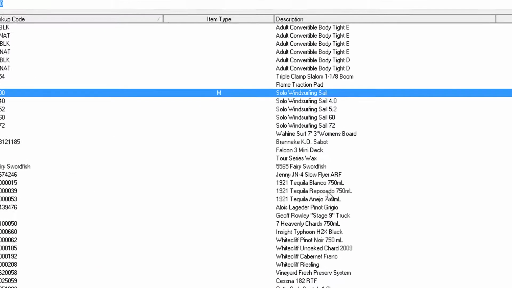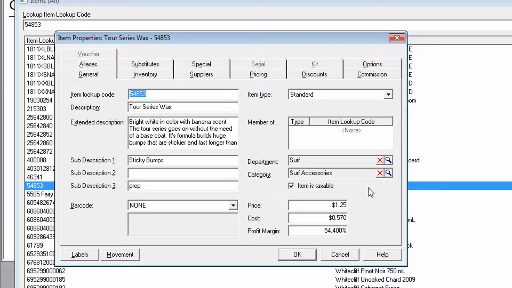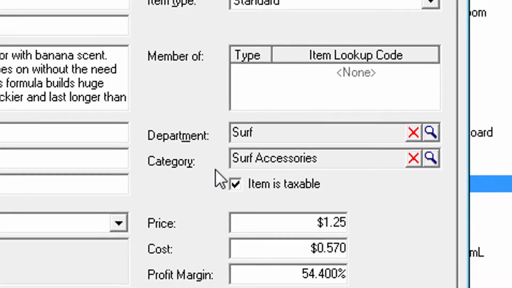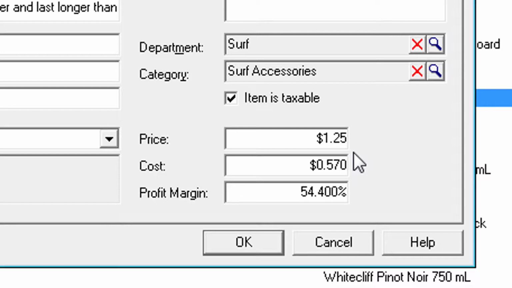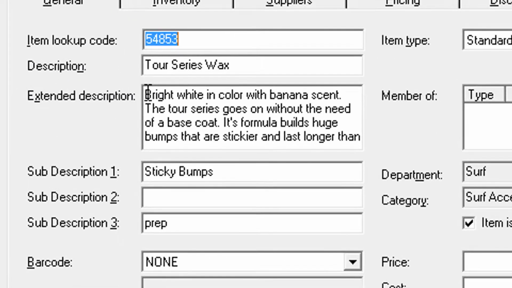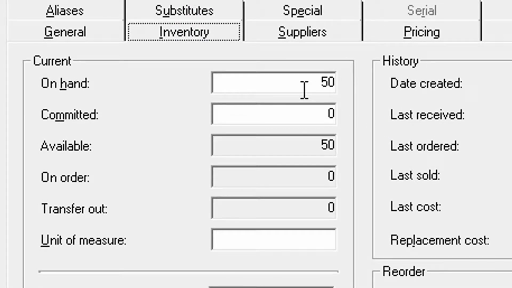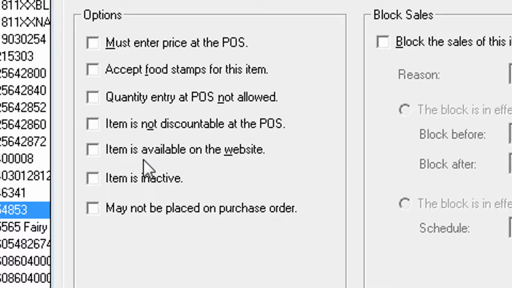Let's go ahead and select the item so we can note some of the details here in the Item Properties window. For now, let's note the item is in the Surf Department and Surf Accessories category. The price is $1.25. Let's also make note of the item's extended description, and there's currently 50 in stock. And finally, we'll check the box labeled Item is available on the web store.